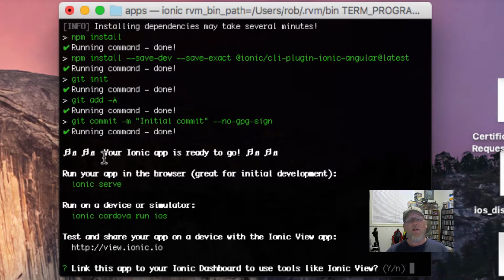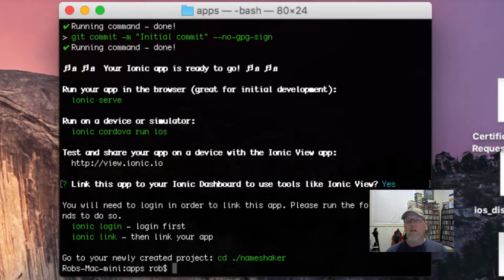Okay, it looks like it's generated some code for us. We can see it wants to link this app to your Ionic dashboard to use tools like Ionic View. Well, that sounds good to me. I don't even know what that does, but I'm going to say yes. So, looks like our application has been created. Let's see what this thing looks like. So we're going to go into the Nameshaker directory that it created for us.